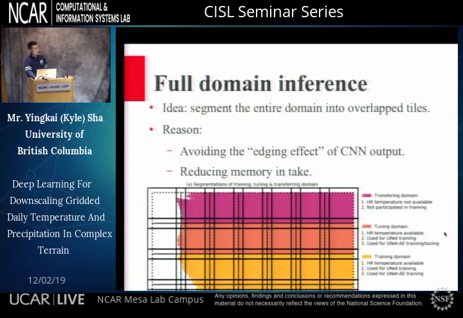And then for the inference stage, we do not directly pass the entire domain into the CNN, but instead we segment the domain into overlapped tiles, with each tile having a size of 128 by 128 pixels. Here we only preserve the central 96 by 96 pixels because CNNs typically have an edge effect, with the edge grid points having lower quality compared with the central ones. Then we concatenate all the overlapped tiles to form the full domain inference.